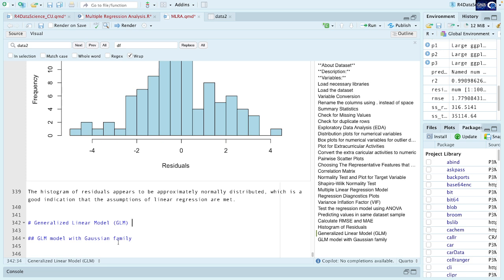So I think we have 8 more hours to cover these things. So we'll try to do it within that time frame. Okay, so now let's move to the generalized linear model.